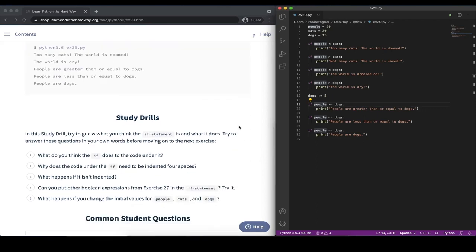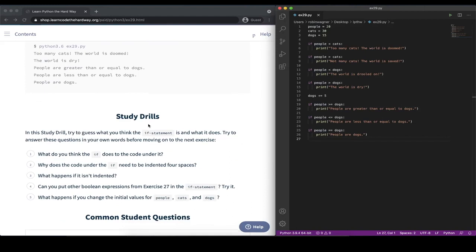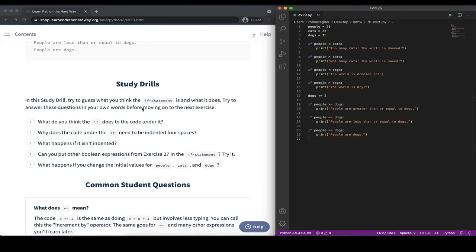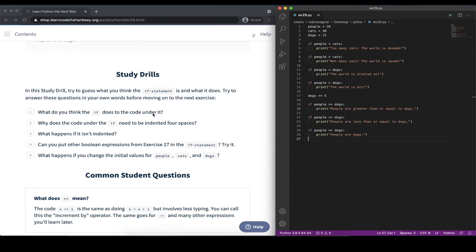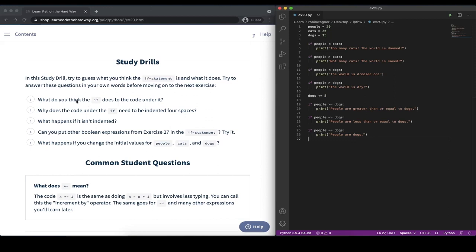So that's the exercise script itself. Let's now take a look at the study rules. In this section, we try to guess what we think the if statement does and when it evaluates to true. In the first exercise here we have the question, what do you think the if statement does to the code under it? That's what we just talked about.